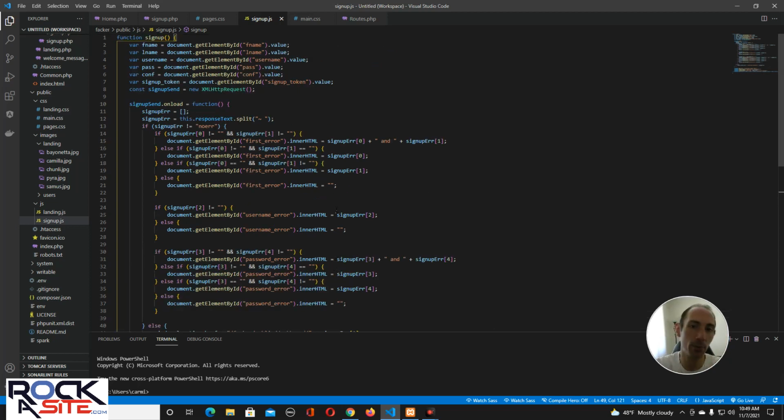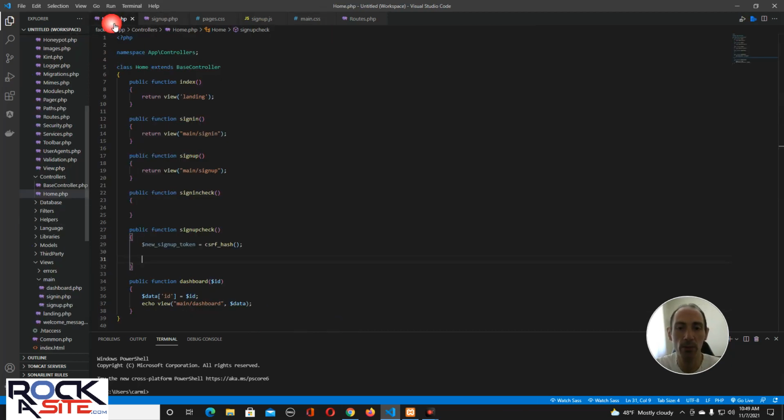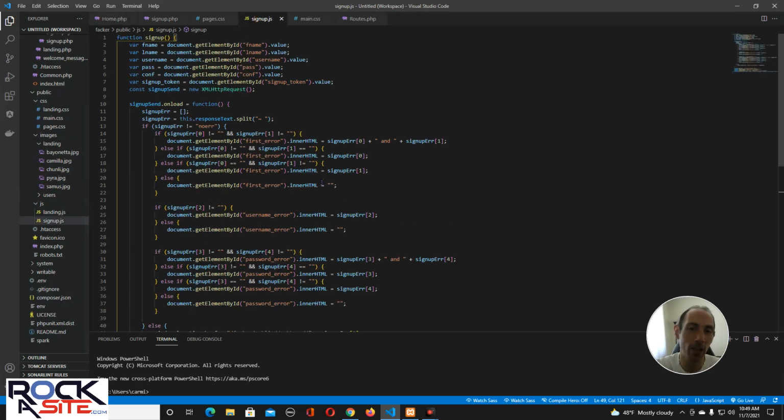But I'm missing something, and the thing that I'm missing is right here. I don't want to hold you in suspense any longer. The new signup token is missing in here. The reason that's significant is because the CSRF token is something that's constantly generated based on any kind of form input that you have. It's one of the ways that it keeps your information safe from hackers with malicious data or whatever.